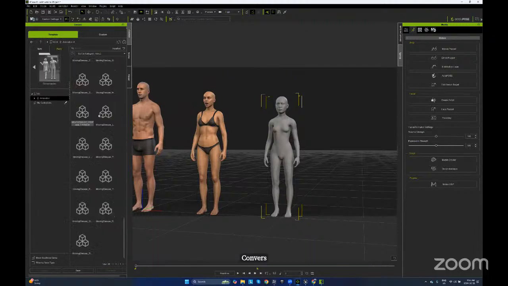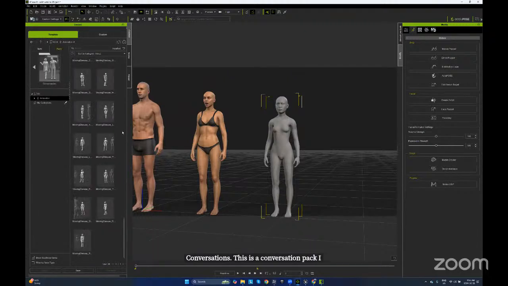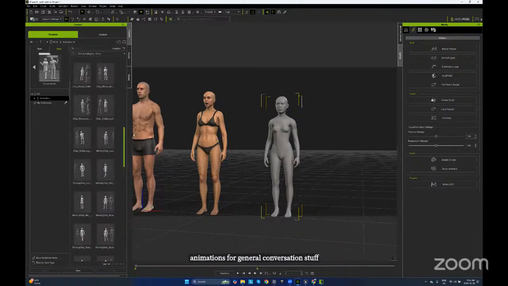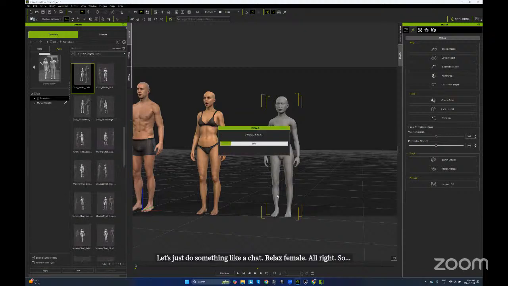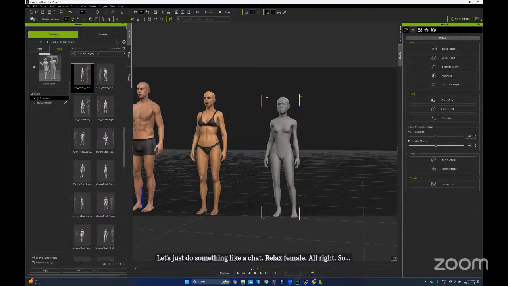Conversations. This is a conversation pack I have here. These are just body animations for general conversation stuff. Let's just do something like a chat, relax female. All right. So there you go.